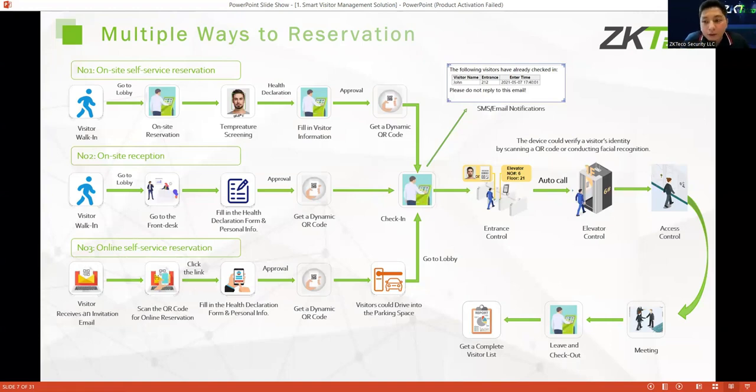So for example, the visitor is stuck in traffic, so he wants to make a reservation ahead of time. He can register using the online reservation and fill the health declaration form again for the health and safety protocol. And then after approval, he or she can get the dynamic QR code again, which the visitor can use for checking in at the parking space, the entrance control, elevators, and access control.